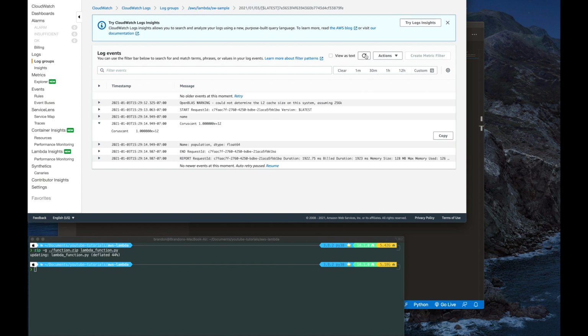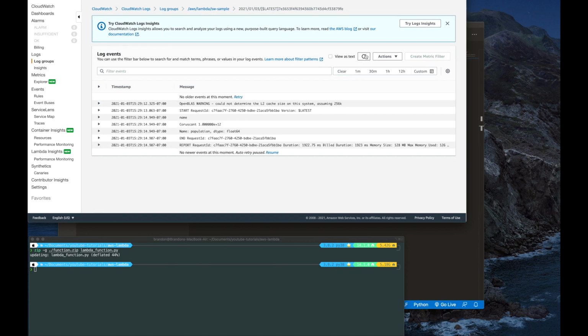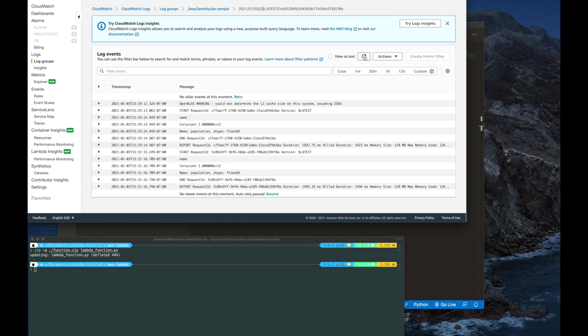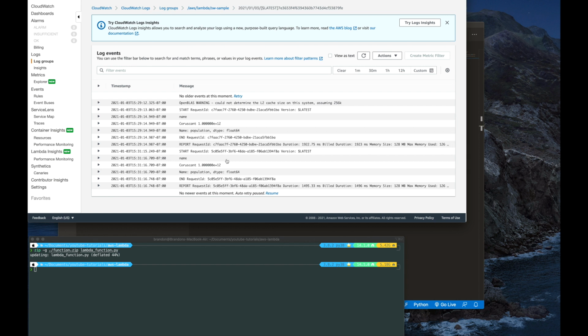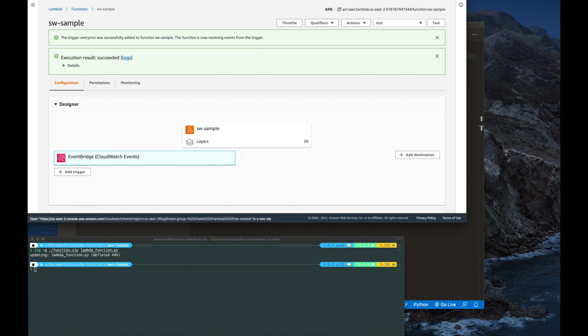And let's try to refresh and look for another invocation. Okay, and we got a preceding one, so you can see the timestamps here at 1529 and 1531. So it was able to kick off from the scheduled rate at 1 per minute. All right, so this looks like it's working as we expected.